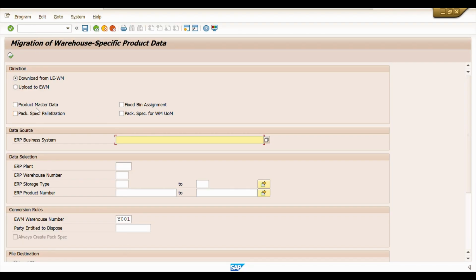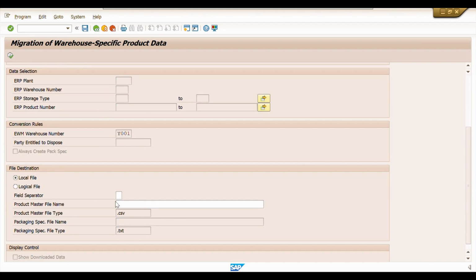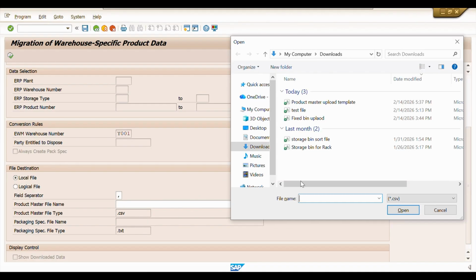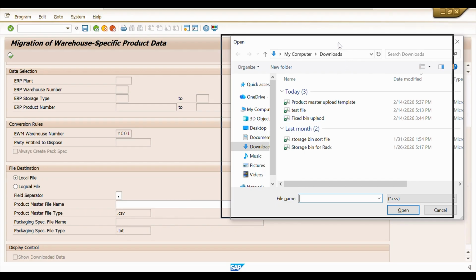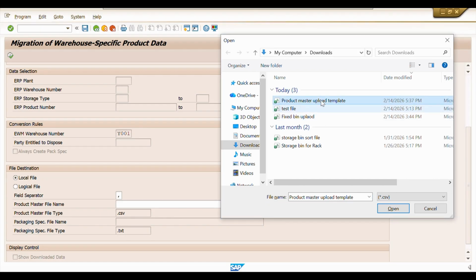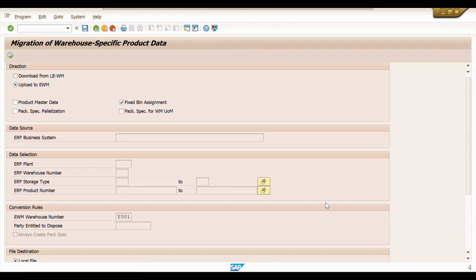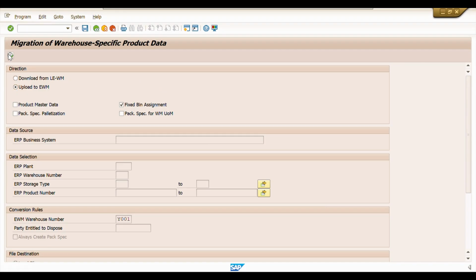Here we are providing the warehouse number, we are selecting upload to EWM, the same process, and we are particularly selecting fixed bin assignment. In field separator we are providing comma because we are dealing with comma separated values. In the product master file area we need to upload our file from our local folder. I think this is the name of my file, product master upload template, and I'll click on open. Then we are clicking on the execute button.